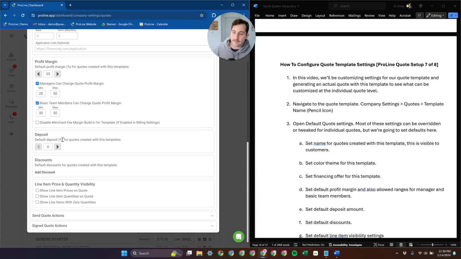Then we have the deposit here. So you can set a deposit. This is also editable at the individual quote level, but you can set, for example, a 15% deposit.